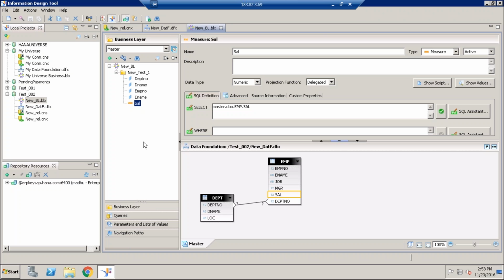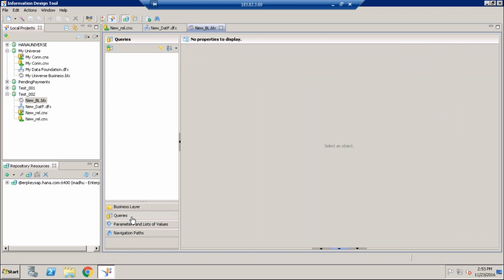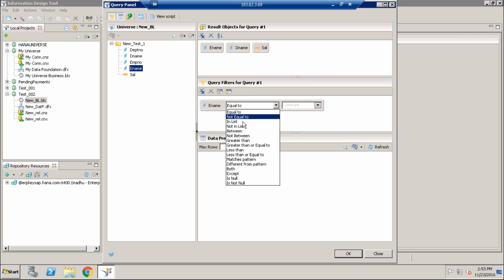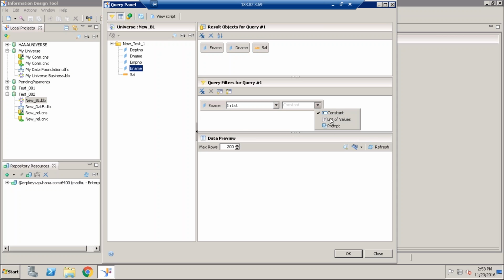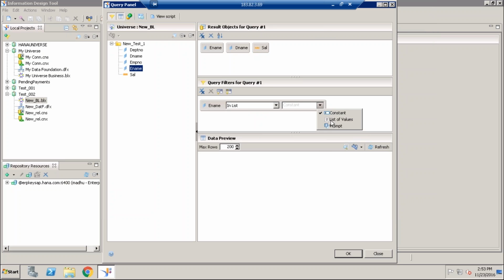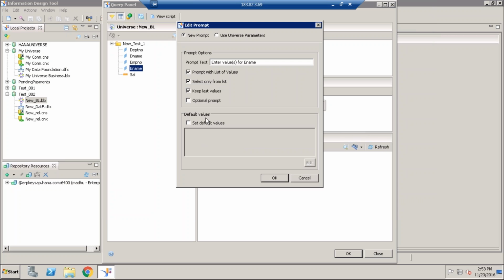Okay, let's go to queries. Create a query. Employee name, department name, salary, equal to list of values, prompt.